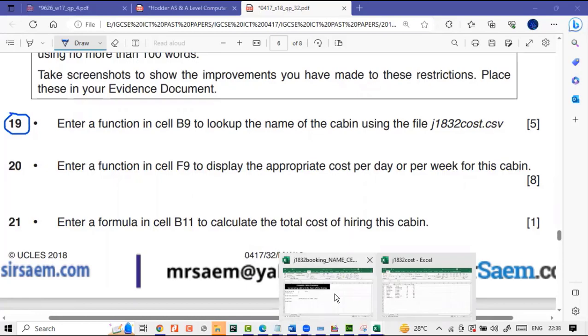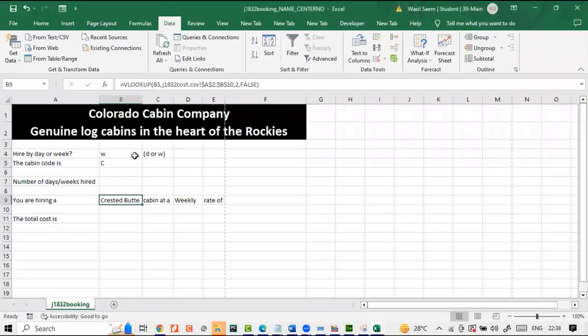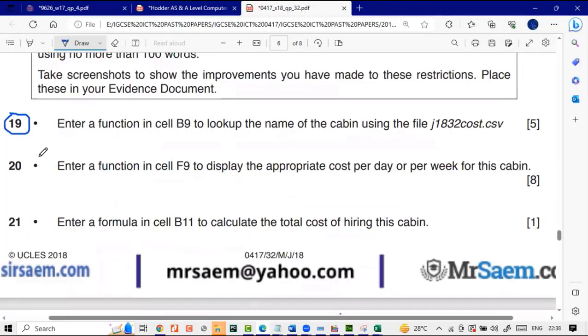Point 19, and this was how to do it. Yes or no? We look up. Yes. Good. Should I continue? Yeah. Okay, very good. Point number 20.